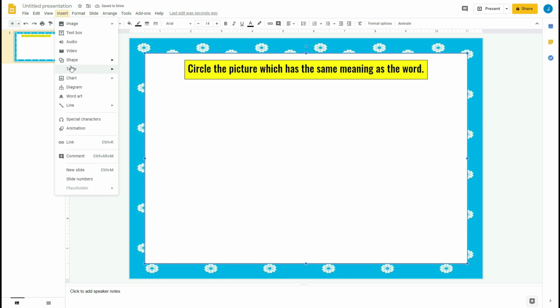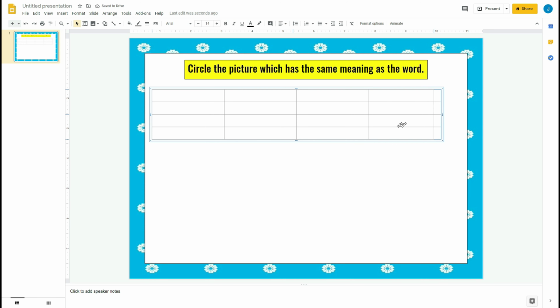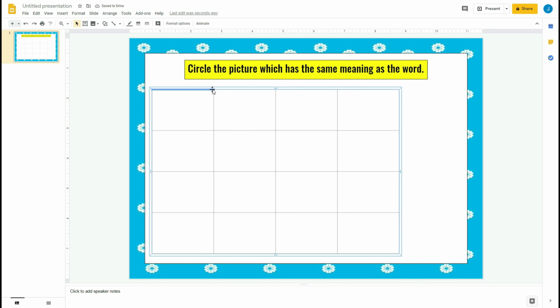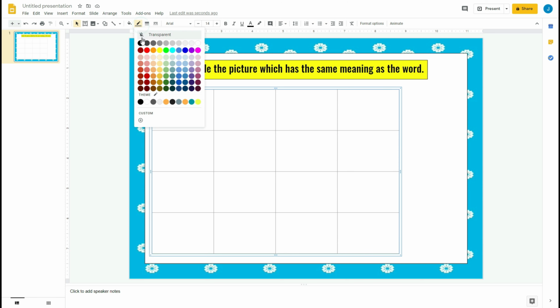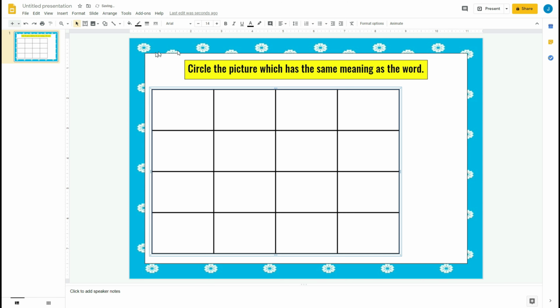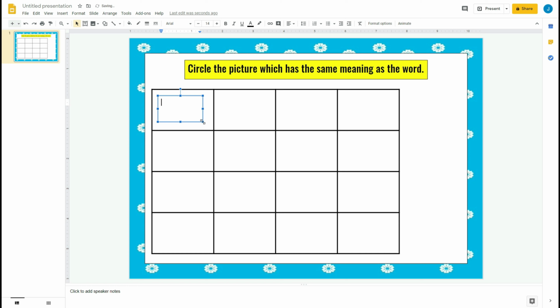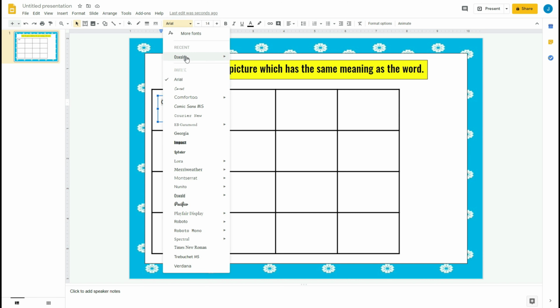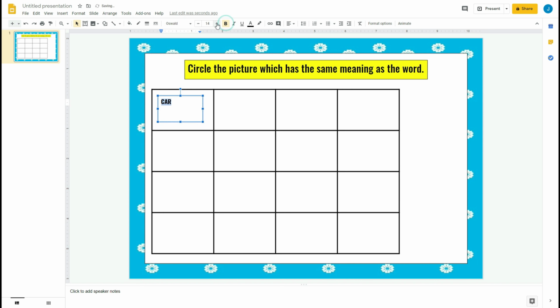Inserted the color to the shape, and now I'm going to insert a table. This table is 4 into 4, 4 rows and 4 columns. I selected the borders to be a little thicker. Now I'm taking a text box and inserting in each of the cells of the table. So this is the first cell of the table. There I'm inserting car. And I'm just formatting the text.